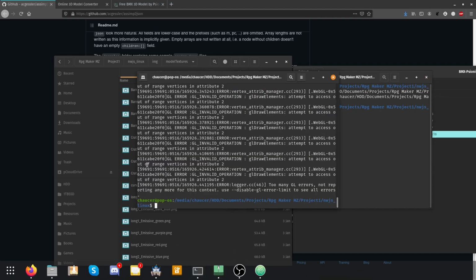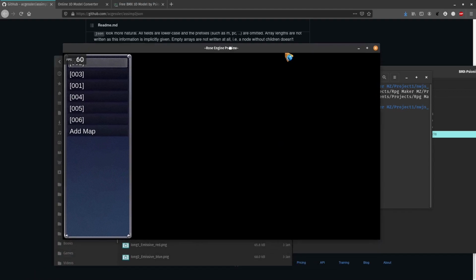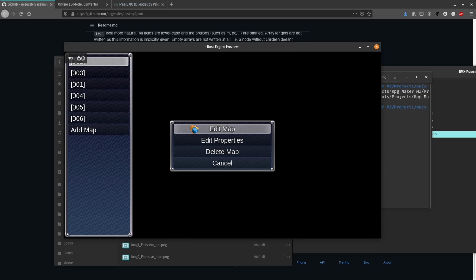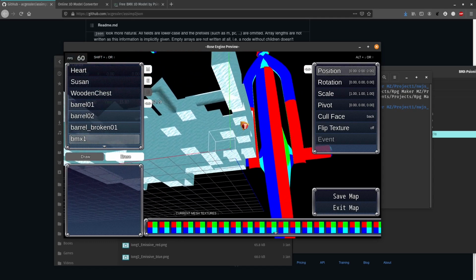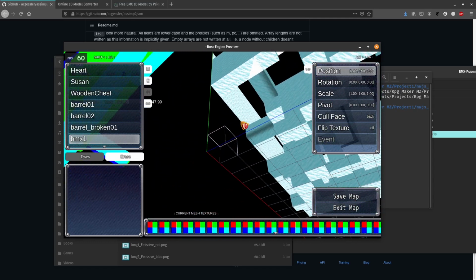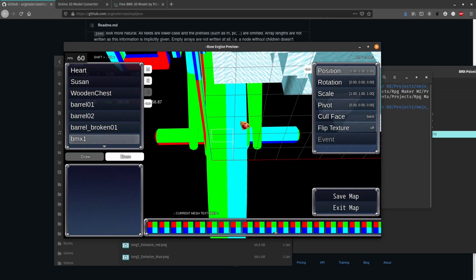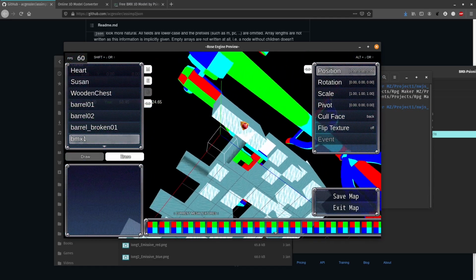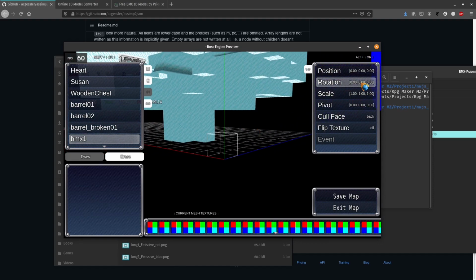One second, sorry, wrong terminal. Now I'm going to go back into my test map, and now I'm going to go to custom, and here I have bmx1, and you can see this is a really big model. This is something that you need to be aware of before you import them: is this going to scale to fit into my project?